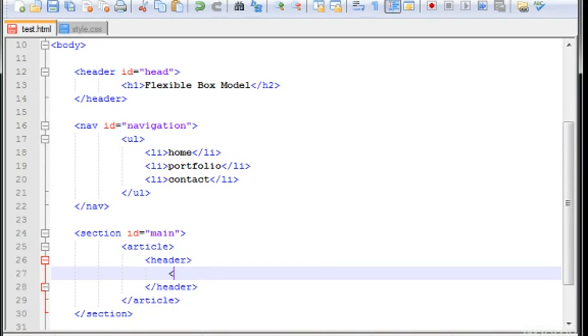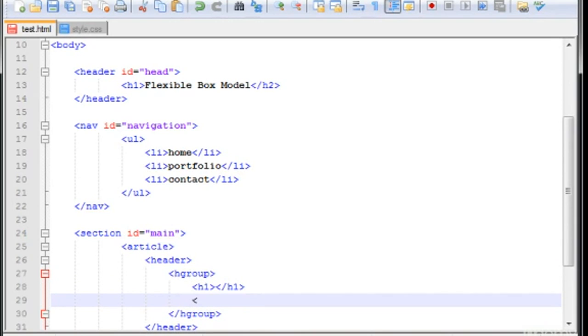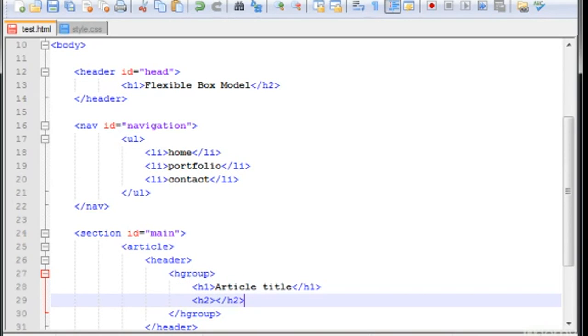Inside a header I'm going to use the hgroup, okay, to group all the headers, sorry, the H1 and H2 titles. This is hgroup. So now H1, close H1, and let's give it an H2. Okay, first one would be, let me type article title. This is article subtitle.